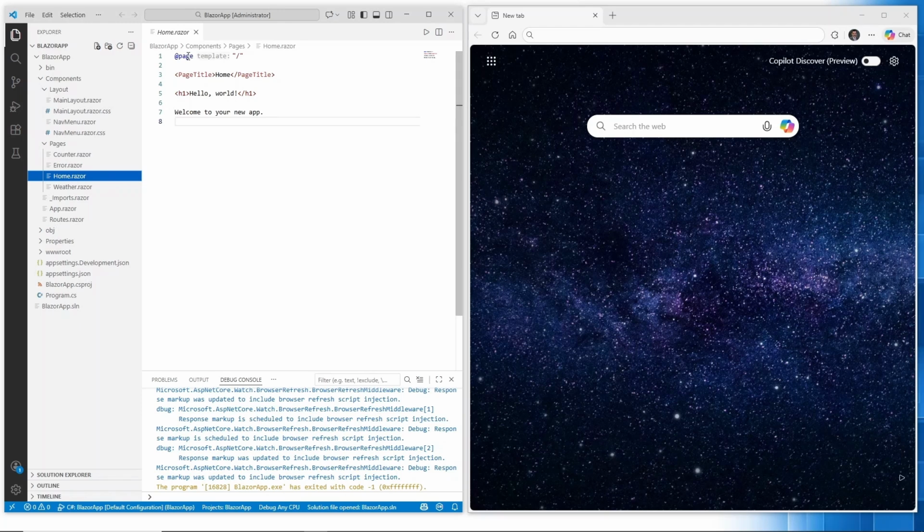This page directive in ASP.NET Core Blazor is used to define a routable component and specify the URL template at which it can be accessed. PageTitle is a component that sets the title for the current page so that it shows up in the browser tab. Each of the Razor files in the Pages folder defines a UI component that can be reused. Let's add the Counter component here at the end of the file.